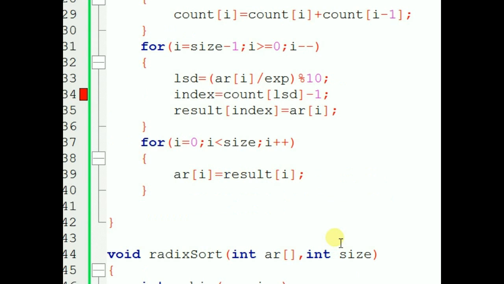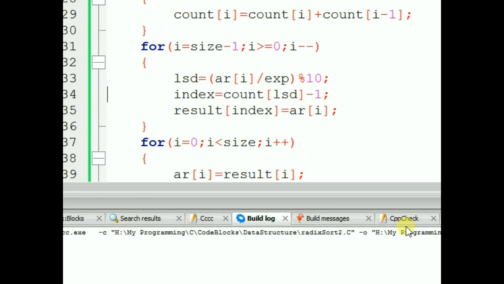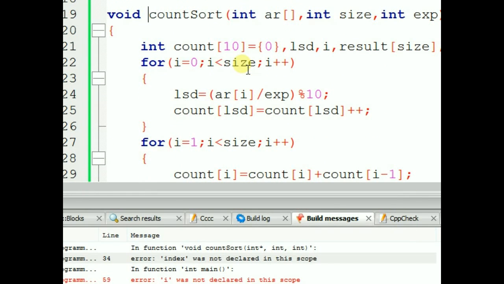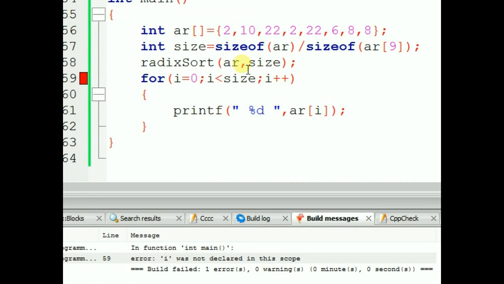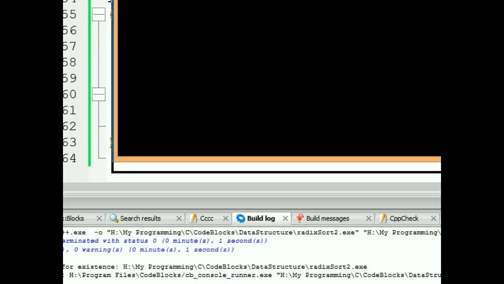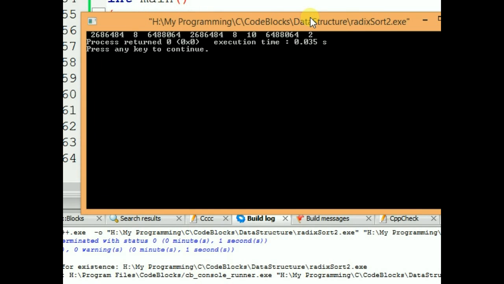There's a problem here. Let's see what it is. It says index was not declared in this scope. Okay, let's declare it then, comma index. Let's run. i was not declared, obviously. Let's declare it. Okay, see, it does not give us the proper result, so let's debug it now.